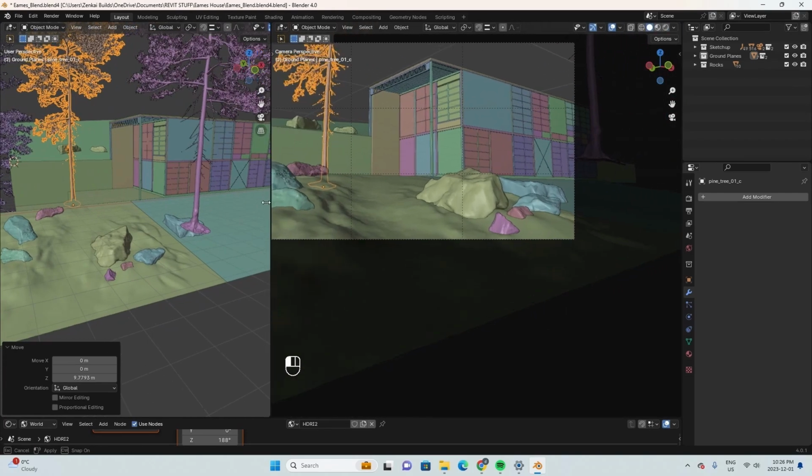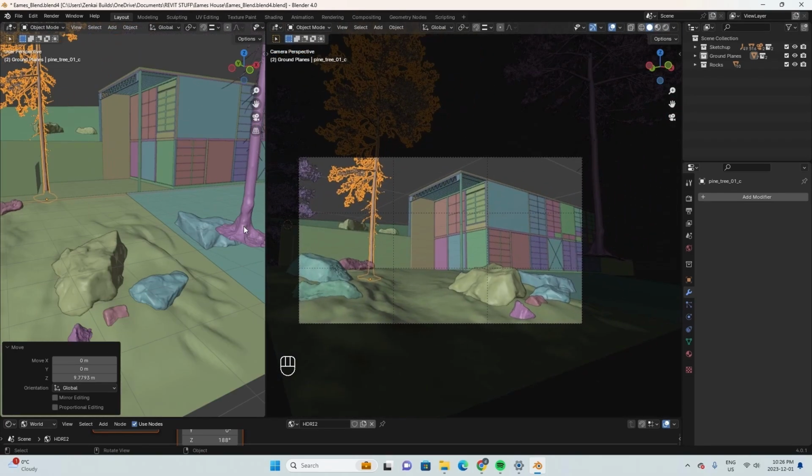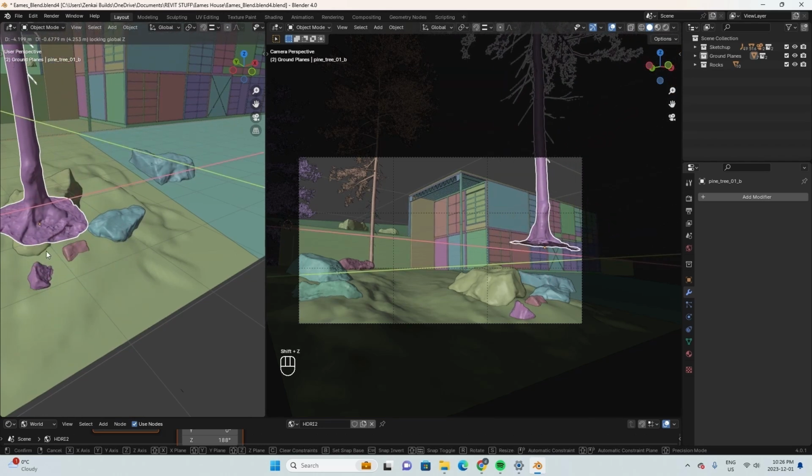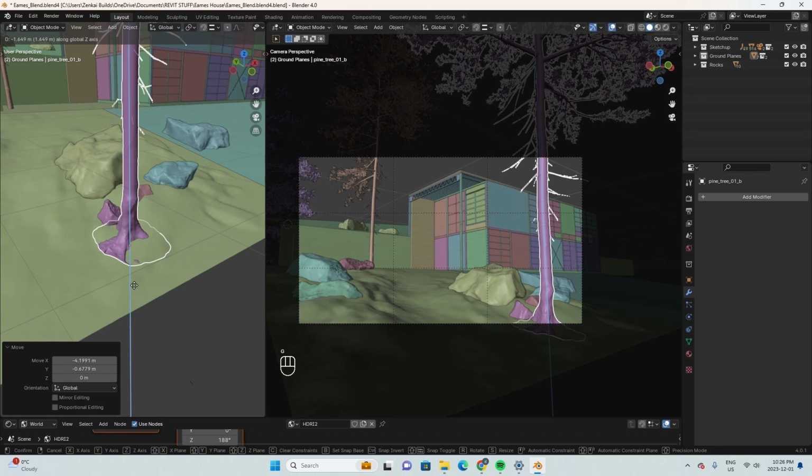So here, I just want to make sure when I'm placing my trees, I'm not obstructing any super important details that I want to highlight of the house. Okay, so I want one tree at least to be pretty close to the camera.